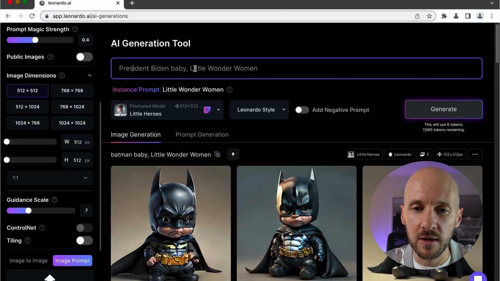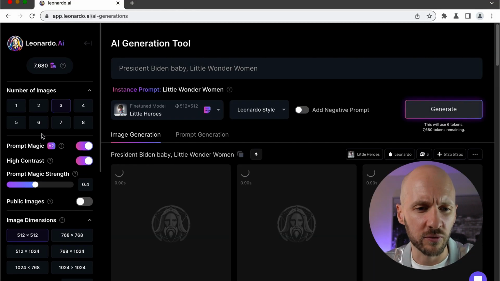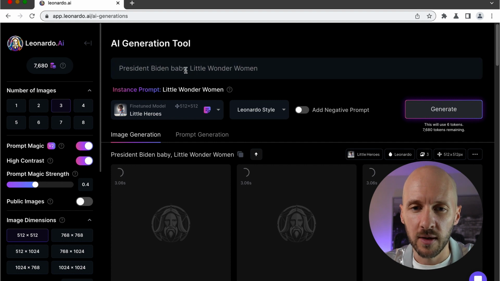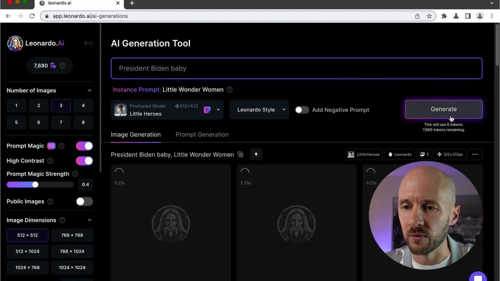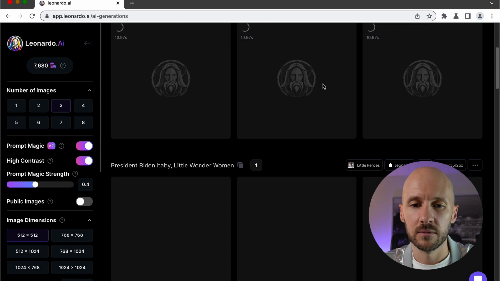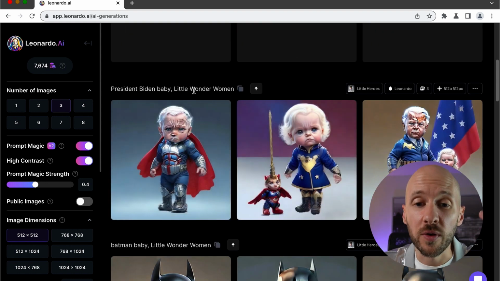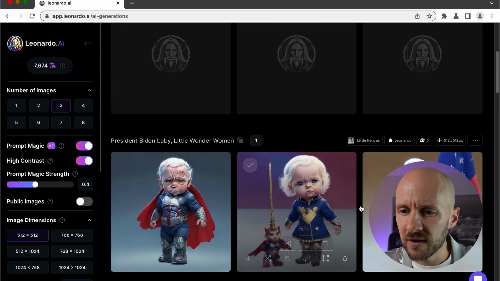President Biden, baby, Little Wonder Woman. Let's see what happens. Do I have the magic prompt? Yes, I do. And let's try to generate without it as well, to see if there's any difference here.